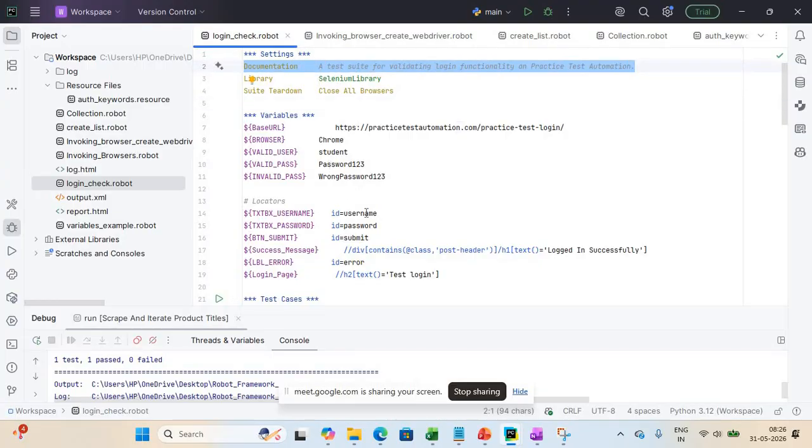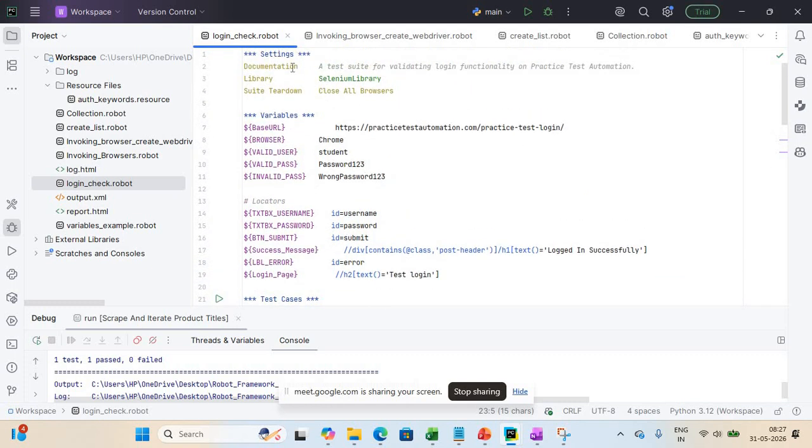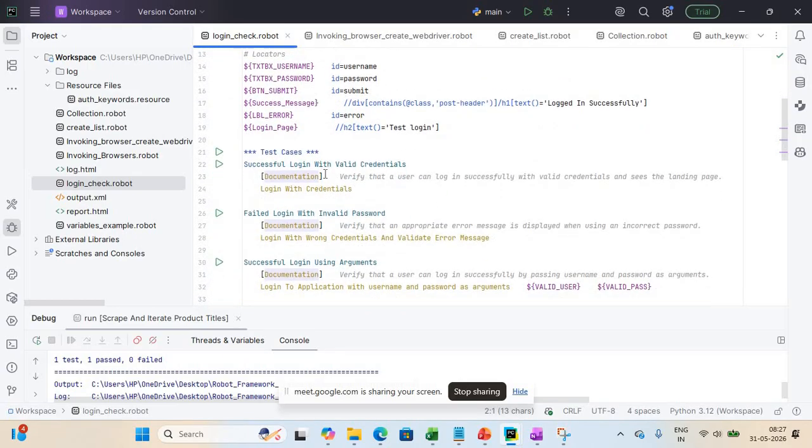There is one difference when defining the documentation at the suite level or the test case level. When you define the documentation at the test case level, you have to write it inside square brackets. But when you do the documentation at the suite level, the square brackets are not required. That is the syntax difference that you have to maintain. So this is for the suite level, and this is for the test case level.